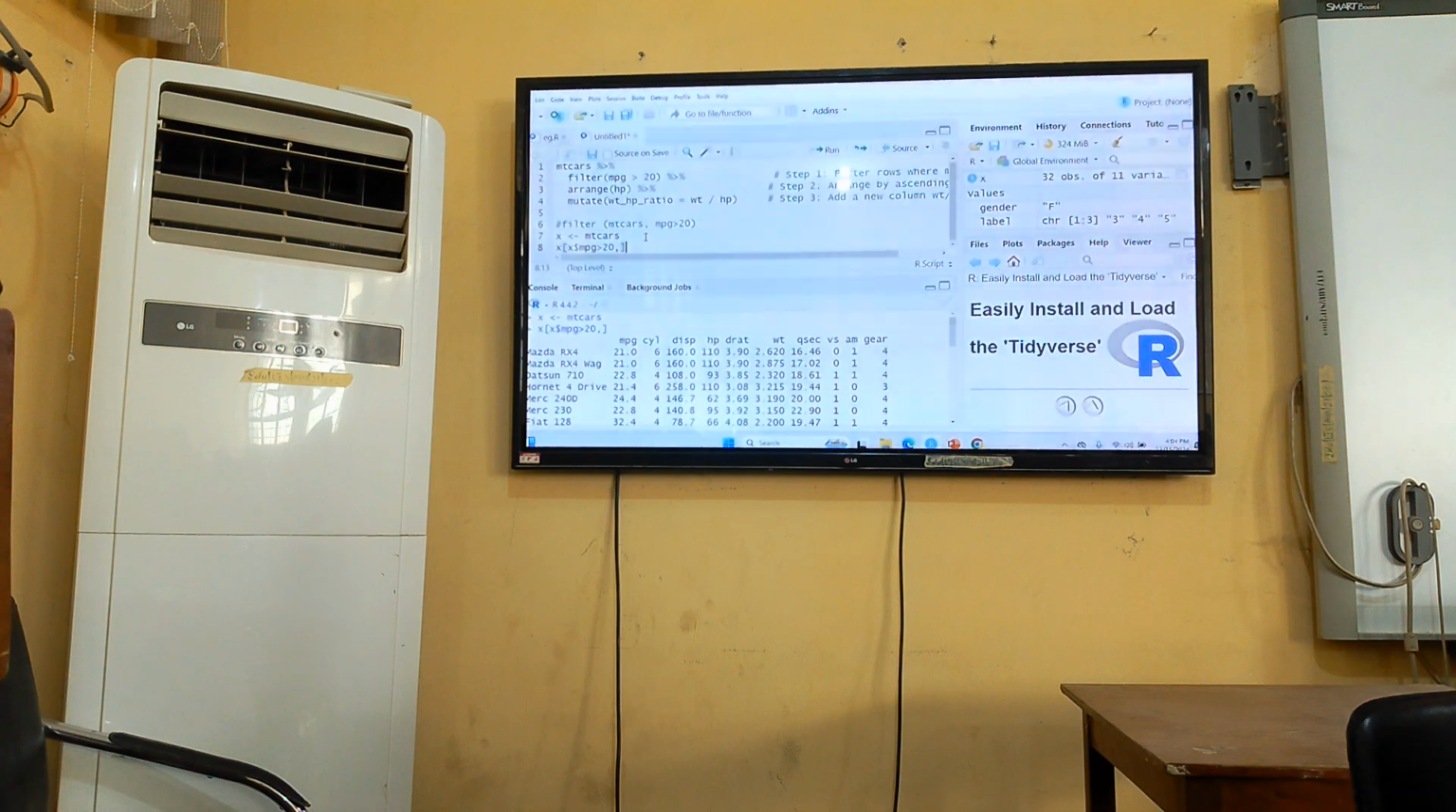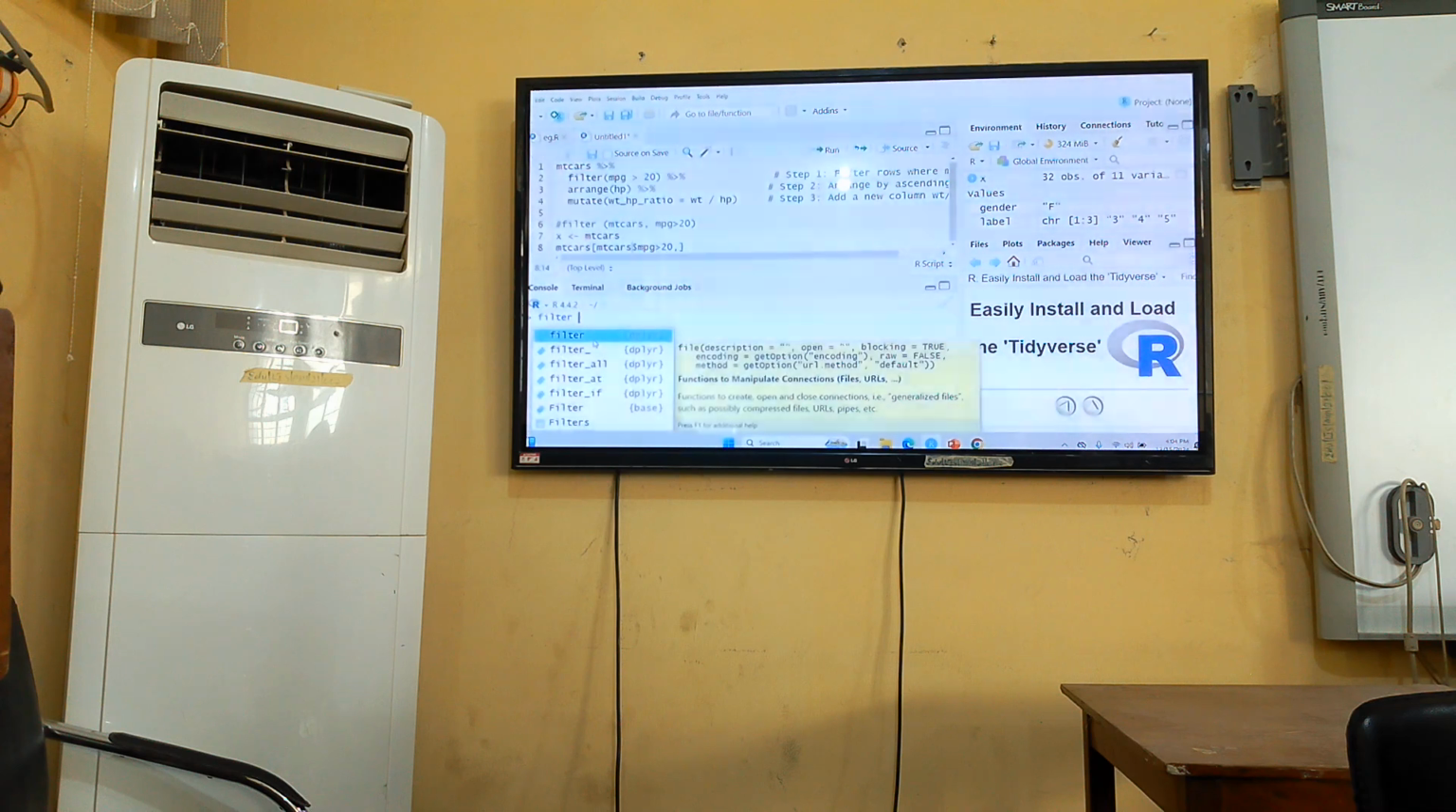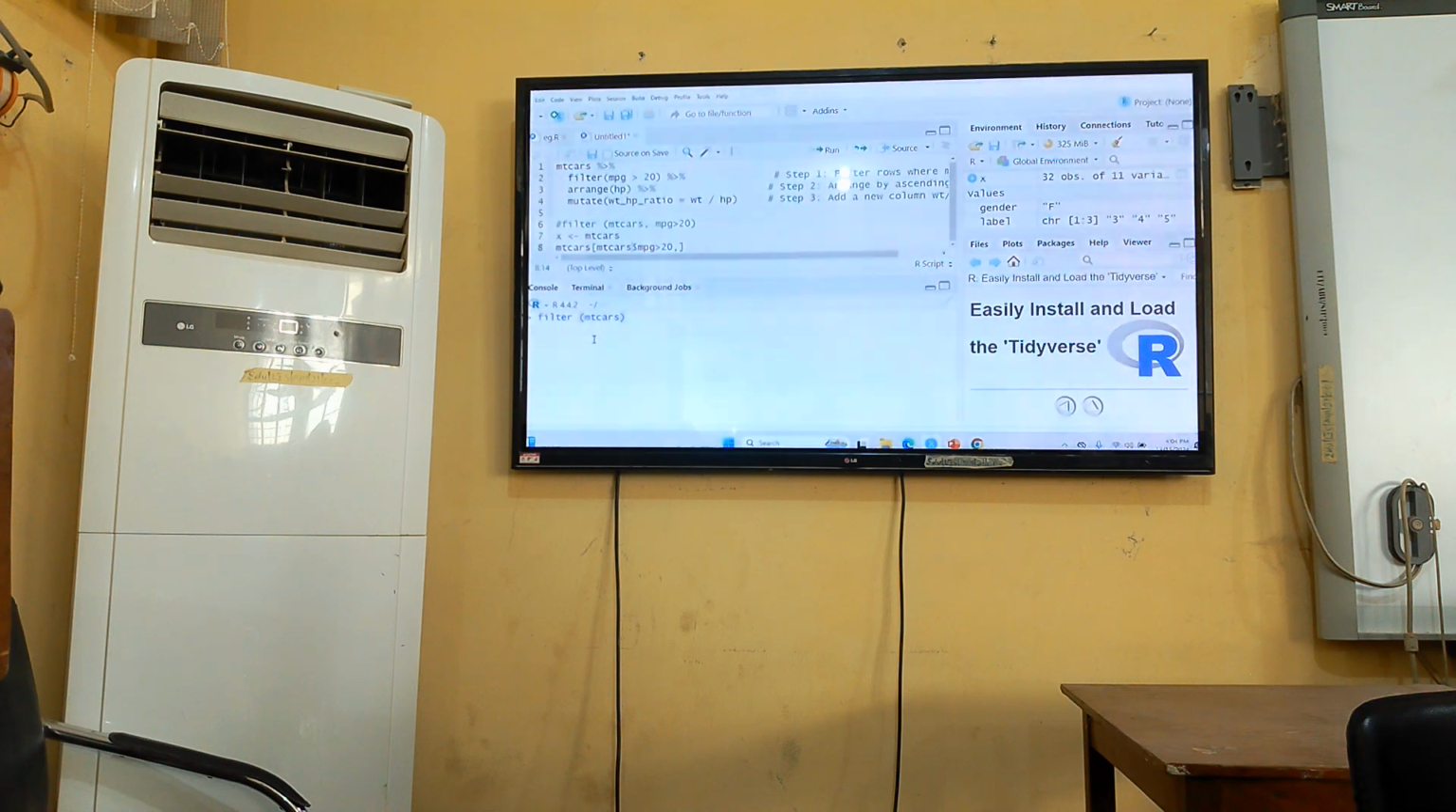Especially the first variable. It should be mtcars, into brackets, mtcars dollar sign MPG, isn't it? So what's more elegant is that I'm just filtering from mtcars wherever MPG is above 20. No need of doing the dollar sign, isn't it?